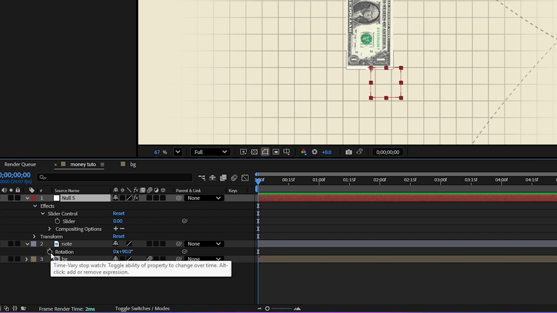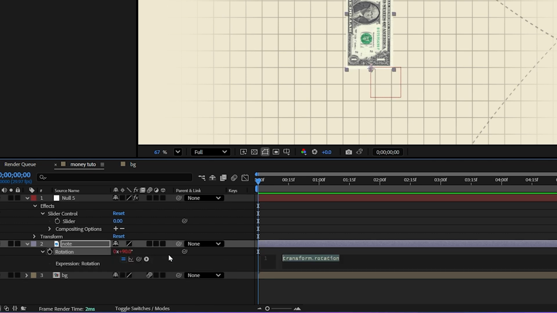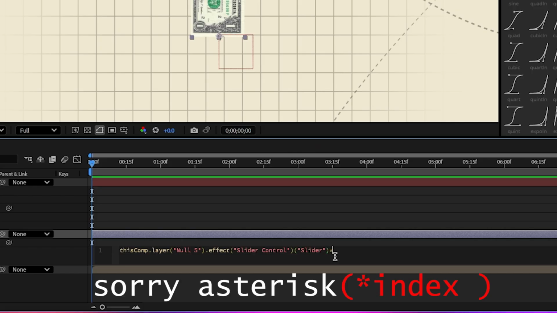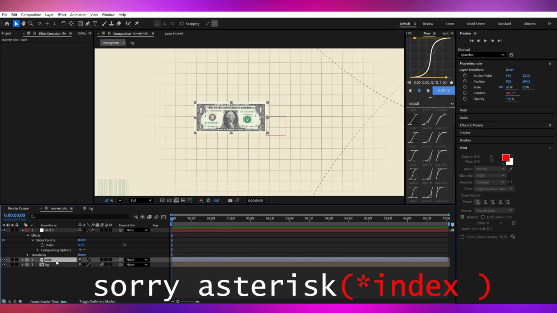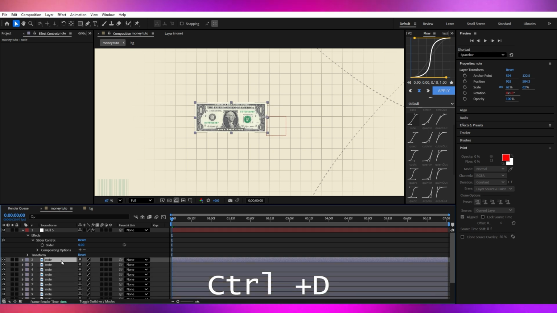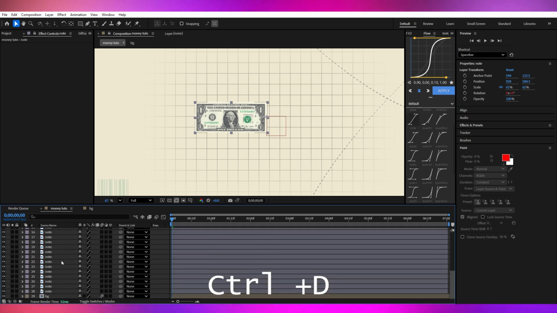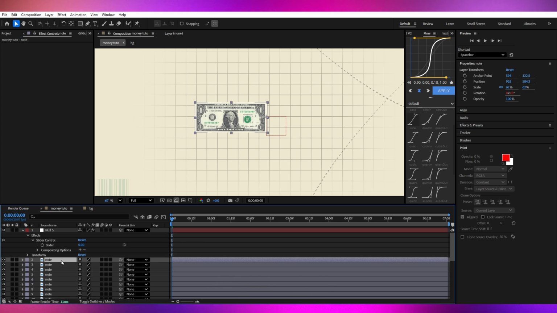While holding the Alt key, click on the rotation stopwatch to open the expression box. Now link or parent the rotation to the slider control. In the expression box, type Index and press Enter. Next, press Ctrl-D to duplicate the PNG layer about 28 times.